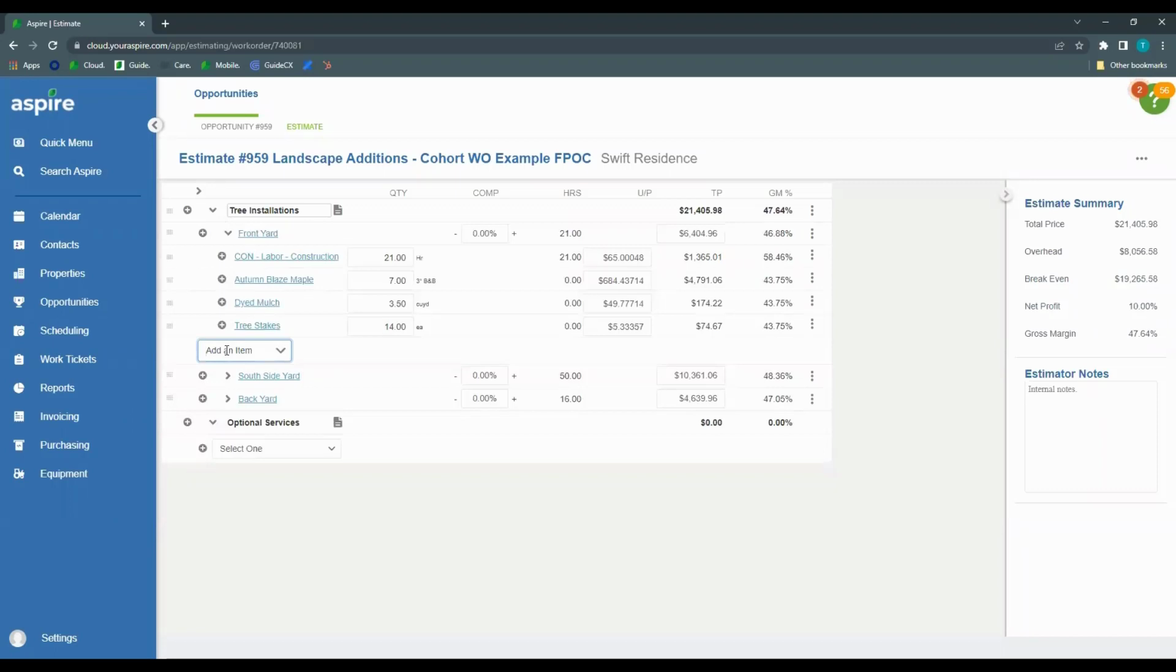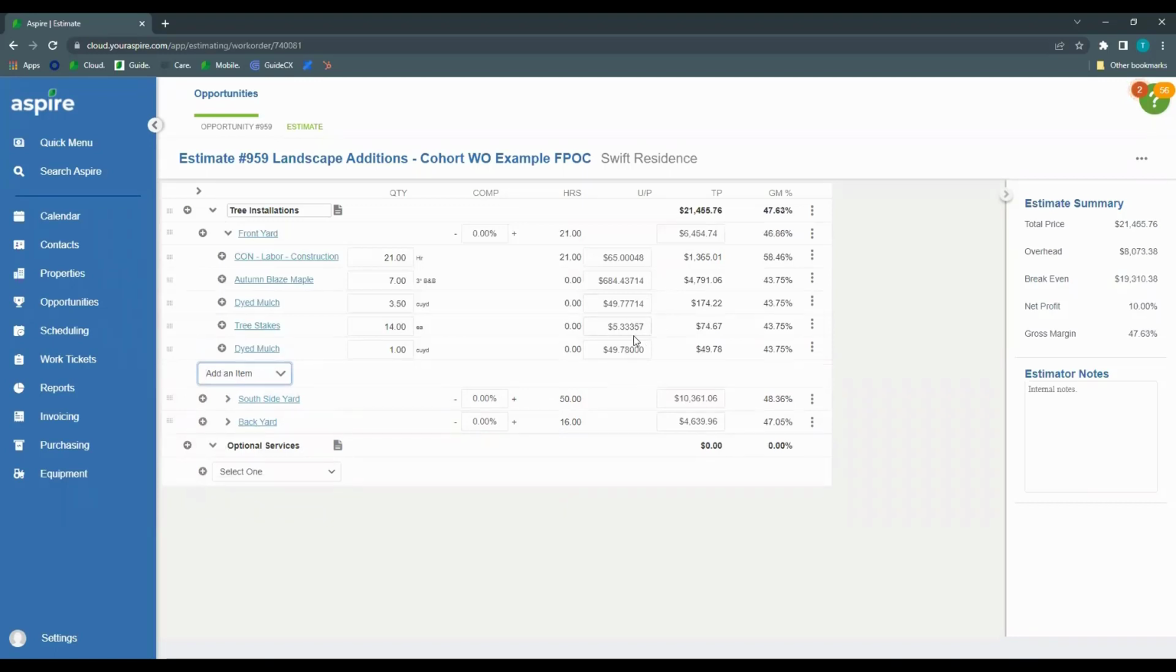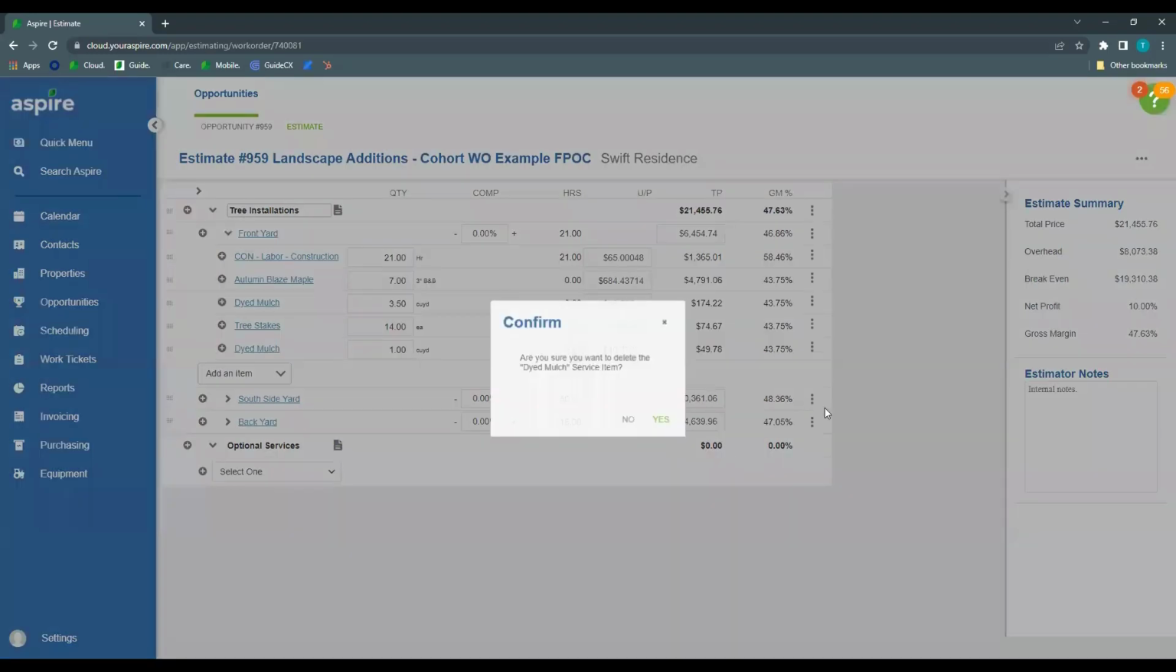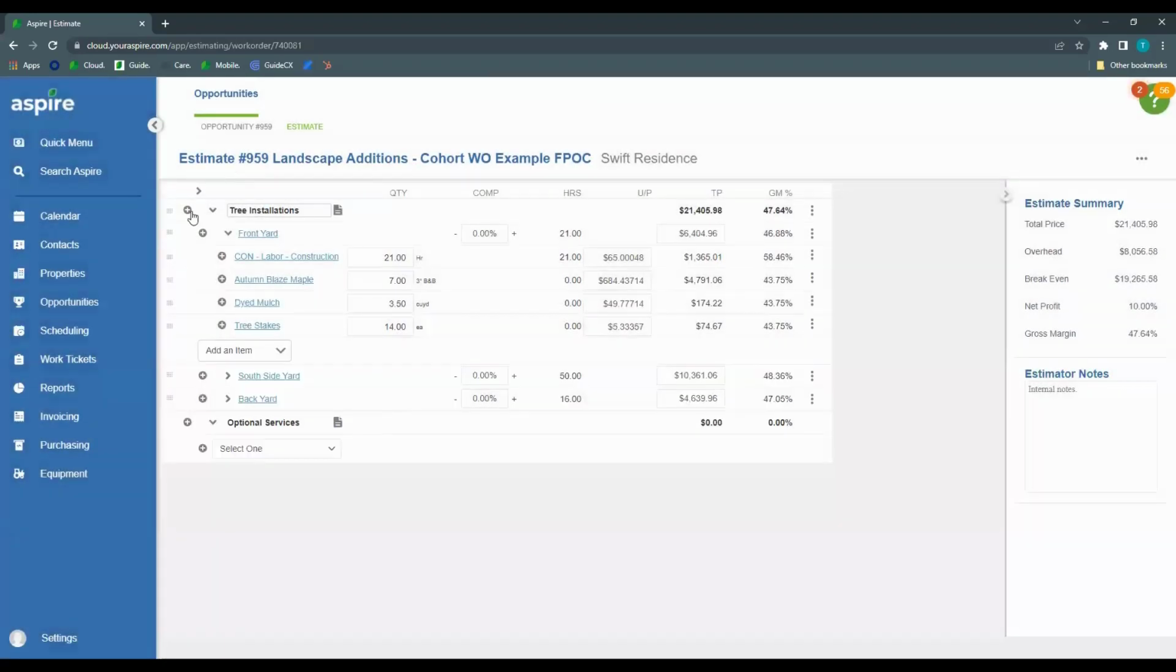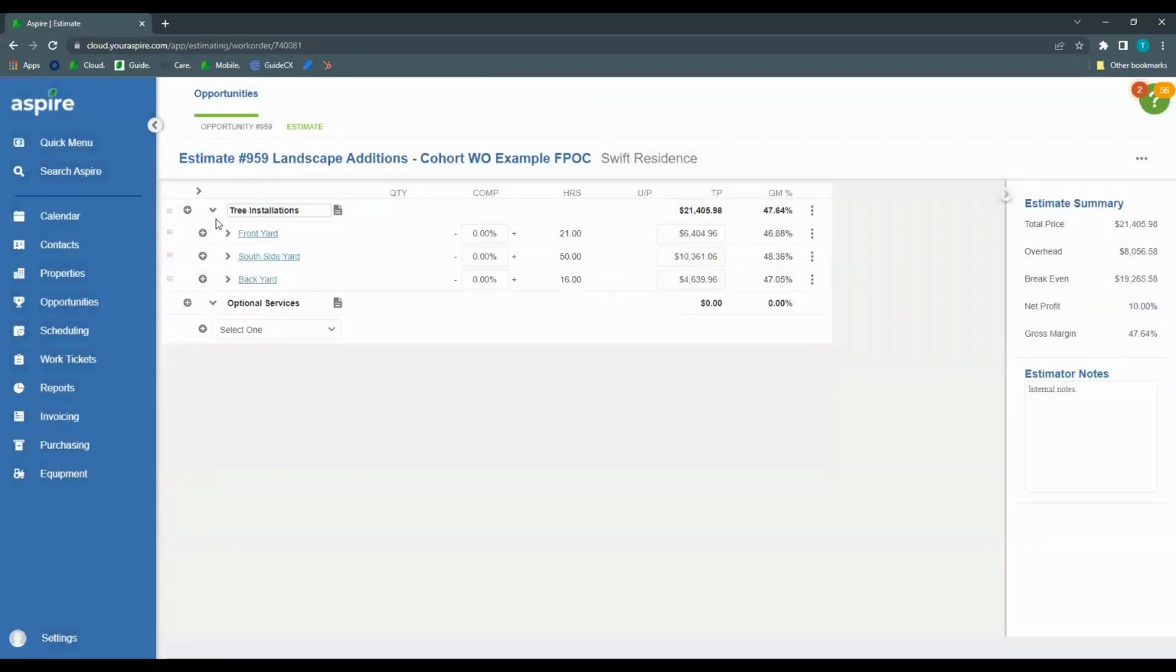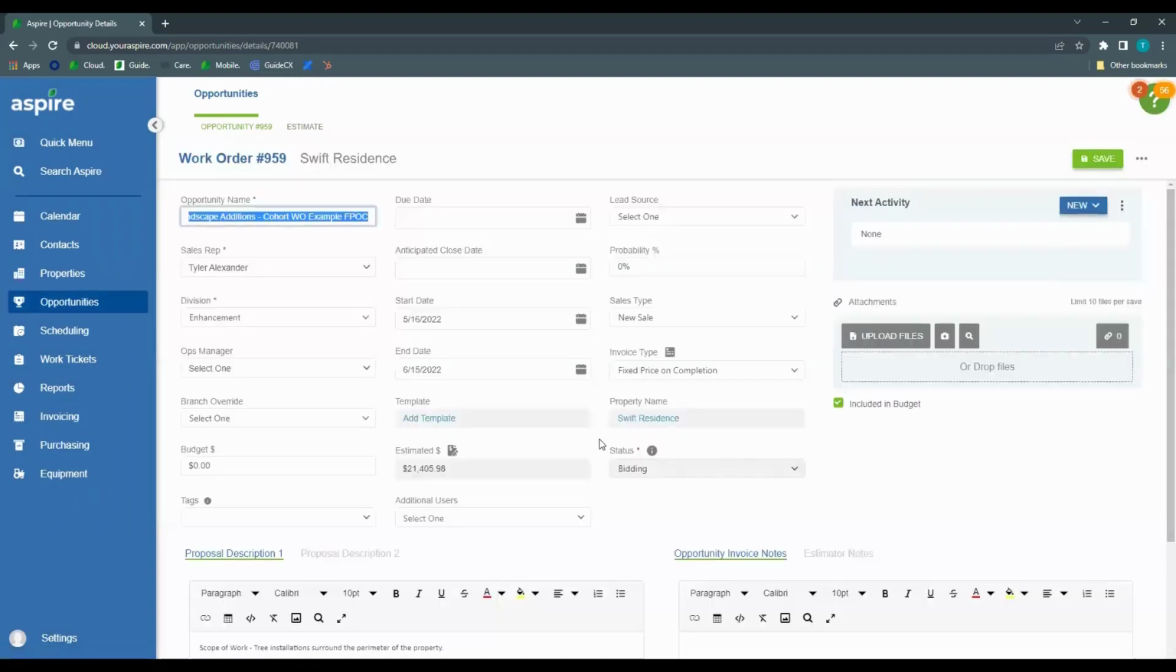I think in my example that I'm looking at on my other screen, I used maybe one of these other mulches that's at a little bit different price or something. So that's why I'm just double checking, but we'll go ahead and roll with this and come back over to our opportunity screen. Notice we're in a bidding status now.